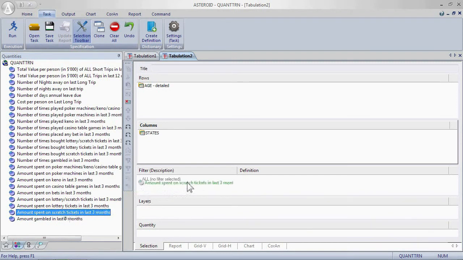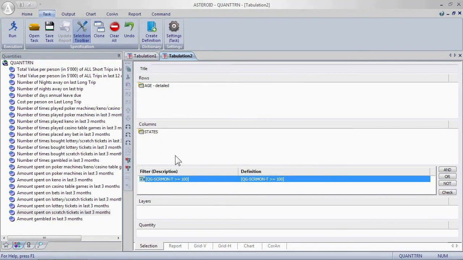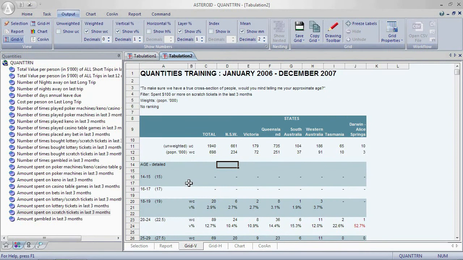I click and drag that across to filter. Again, we get the quantity filter window pop up automatically. And we're specifying those who have spent at least $100 in the last 3 months. Again, you can change the filter description just as you can with any other filter. And then we'll run that table. Now remember, although we have used a quantity for this particular table, we're not applying a quantity to the table. We have simply used the quantity as part of the filter process.